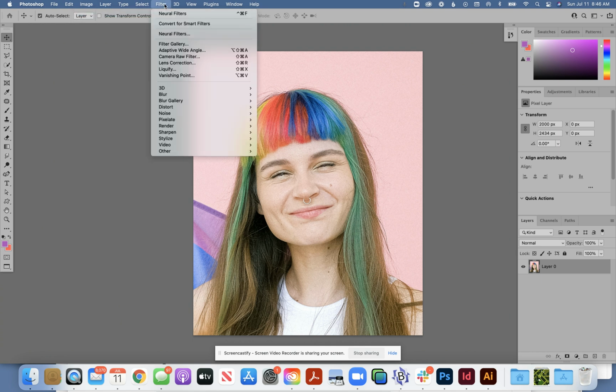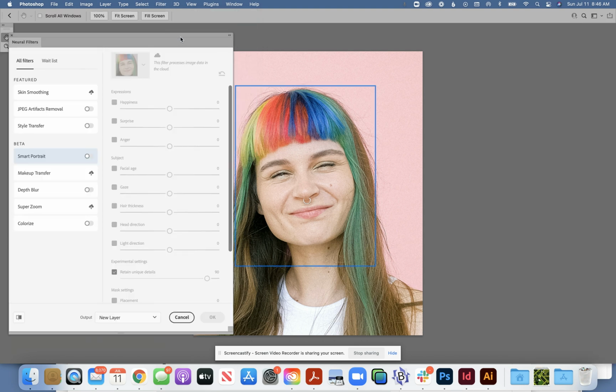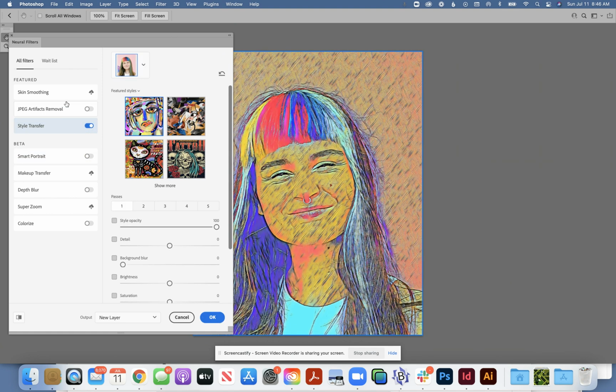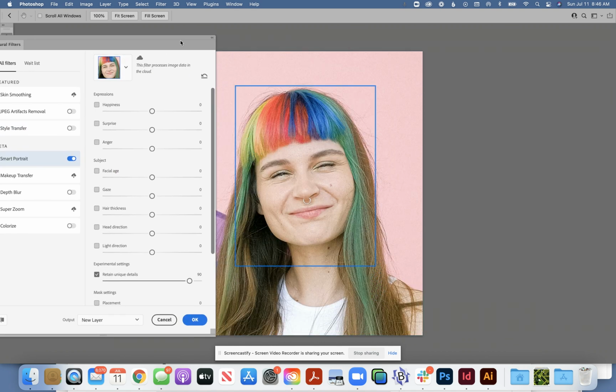Now let's wake up this neural filter option by going to Neural Filters. And this dialog box opens up here. And over here, you have to toggle this setting on. So now that we toggle it on, I'm sorry, it's Smart Portrait. So look at all the options we have now. We can explore creating more happiness in the expression, surprise, anger, facial age.